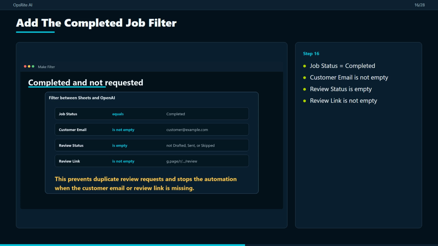Add a filter after the sheets trigger. The filter should pass only rows where job status equals completed, customer email is not empty, review status is empty, and review link is not empty. This avoids duplicate requests and stops broken rows from continuing.